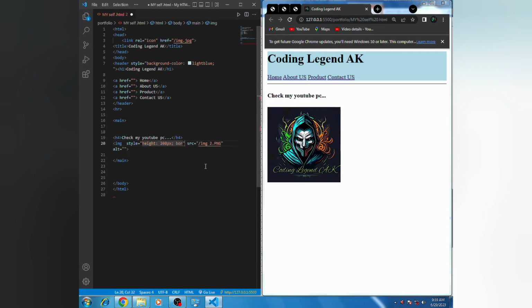border-radius, and I will write this again and use a semicolon, and I will write 200 or maybe 195 pixel and I will save it. Now you can see that the border of my pic is smooth.